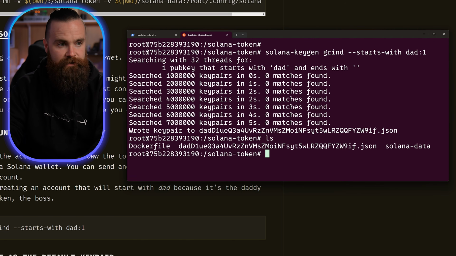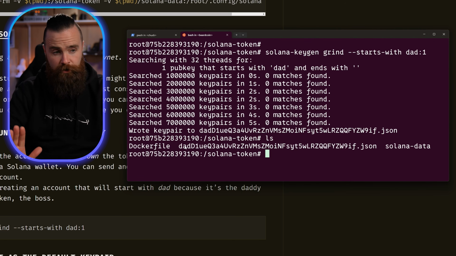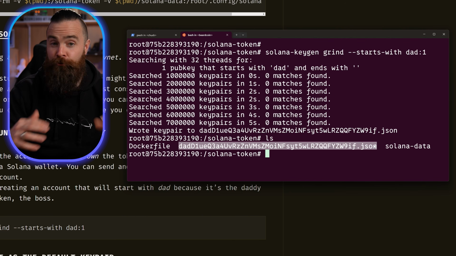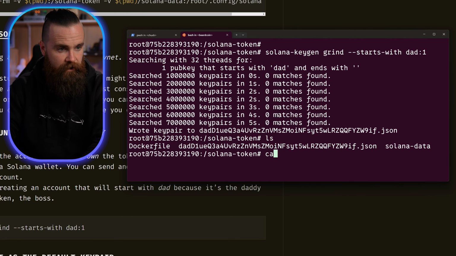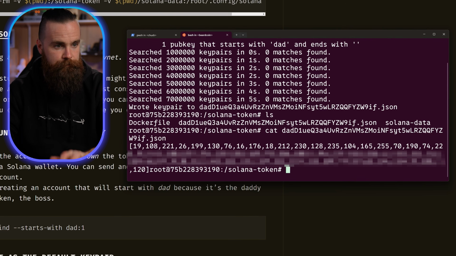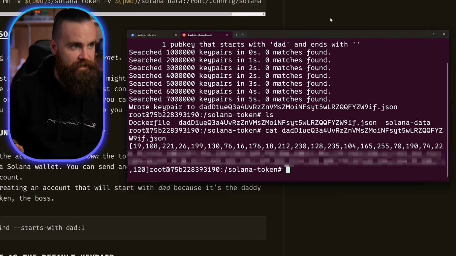If I type in ls, there it is, dad. Now, just so you know, inside this JSON file is your private key for your wallet. So keep that safe. Like, actually, watch this. If I cat the contents of that wallet, this is what it looks like. Let me just copy that. Whoever has this can load that wallet.